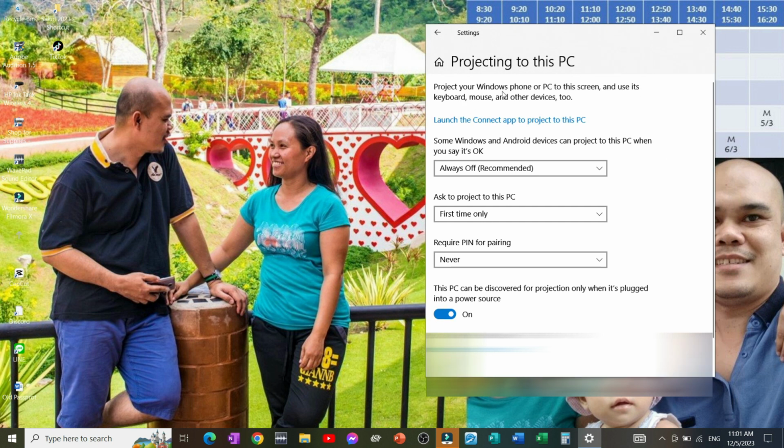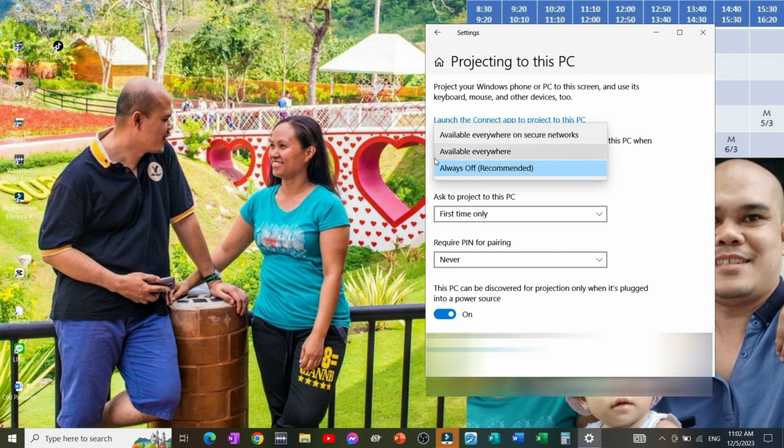It says here, project your Windows phone or PC to this screen and use its keyboard, mouse, and other devices too. Some Windows and Android devices can project to this PC when you say it's okay. So you have to choose the recommendation here. We have available everywhere, available everywhere on secure networks, or always off. It is recommended, so we will just choose always off as recommended.